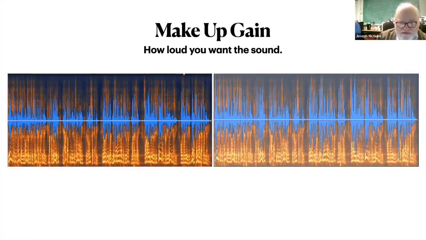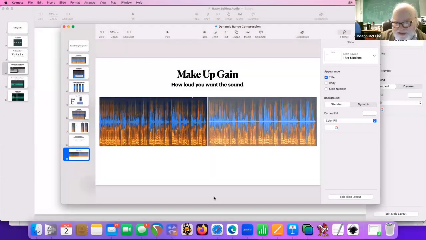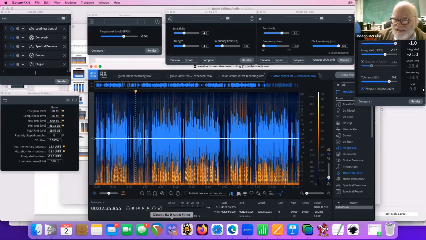We've already talked about makeup gain, and that's pretty much it for dynamic range compression. Again, I can't possibly teach it in a half hour, 15 minutes. This is just sort of an overview so that you can investigate on your own.